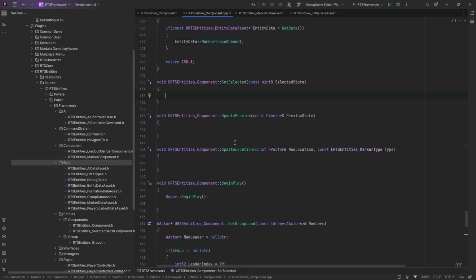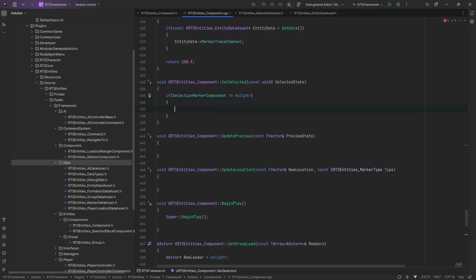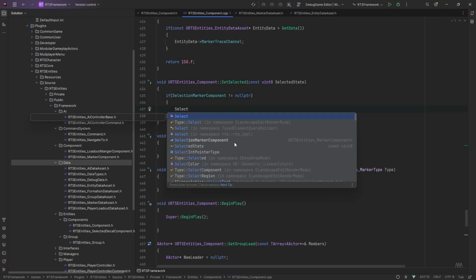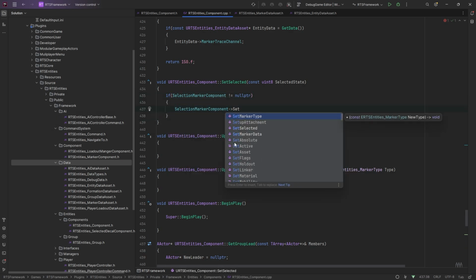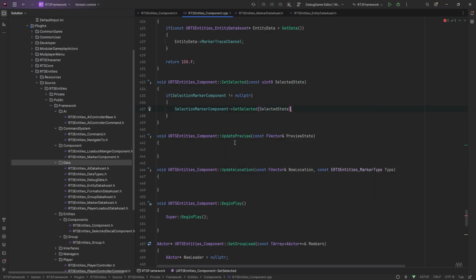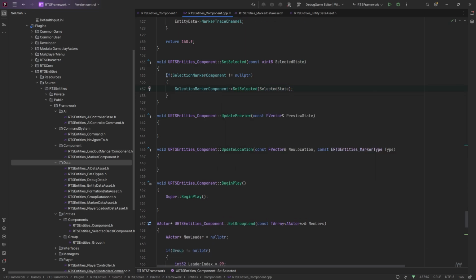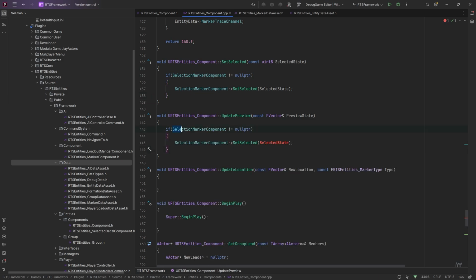Now, set selected is going to be how we talk to the selection component when our entity gets selected. So we're going to, first of all, just check the component's valid, and then we're going to tell it you're selected. And update previews pretty similar. It'll be a preview marker.